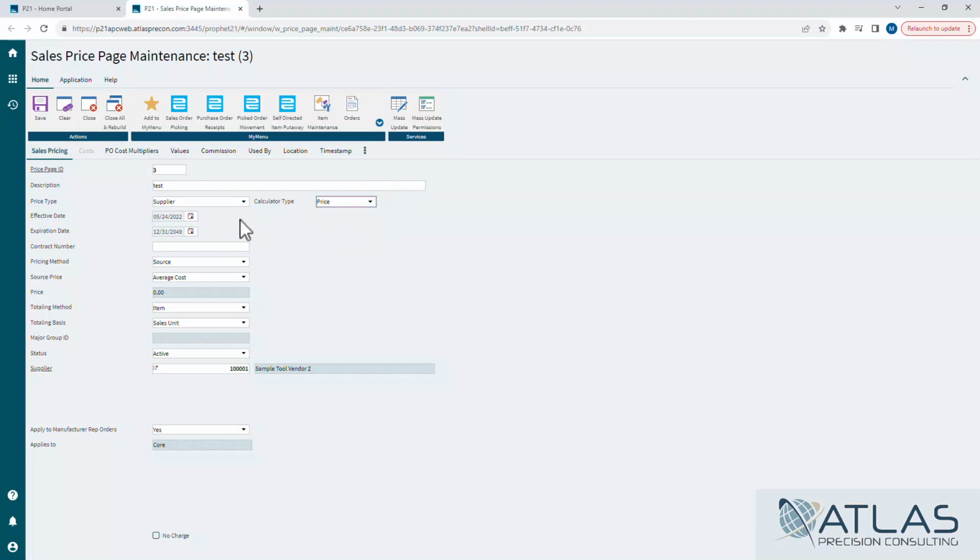Effective date, expiration date, pretty common sense there. Pricing source, this is what we're going to use to base our pricing off of. Since we are doing a supplier, I wouldn't want to necessarily just do price. I don't want to have to put in a hard price, but it could be useful to create a price page for a single item that you want to give somebody a special price on. You don't have to have it anywhere else in the system. You could use that to do that. But we're going to do source.